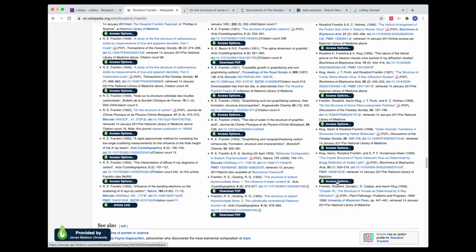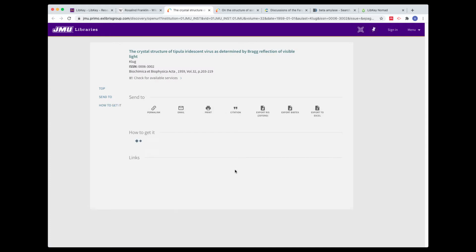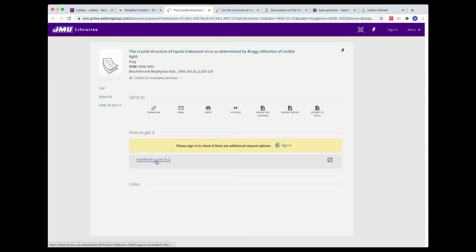For articles not available from JMU Libraries, an Access Options button will appear that provides options for requesting the articles through ILL.